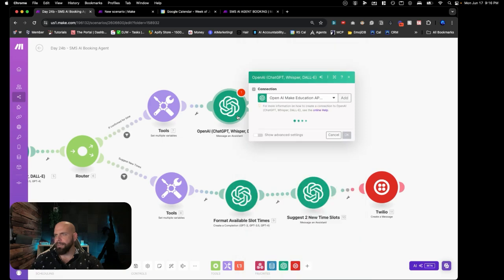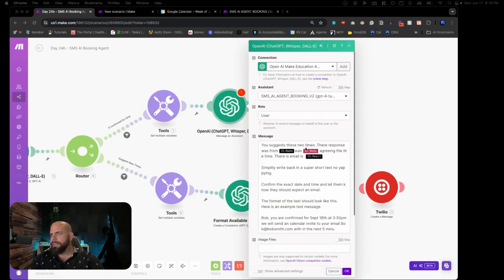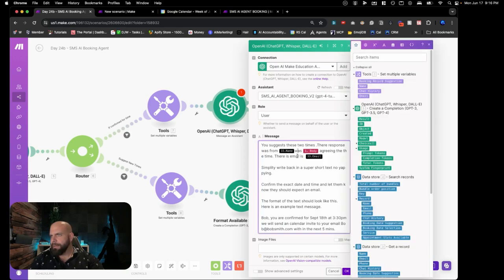Now we can go back inside of here. So you can see here, you suggested these 2 times. The response from, and then we can add in their name. The response from Dylan or whoever the person is, and then have the body here agreeing to the time. And here the suggestion was 2 suggestions. The text message shows the back and forth saying, "Oh, well, this date looks good," right? So it has some context around this. Now, ideally, it would know the text history, but it doesn't always know that.